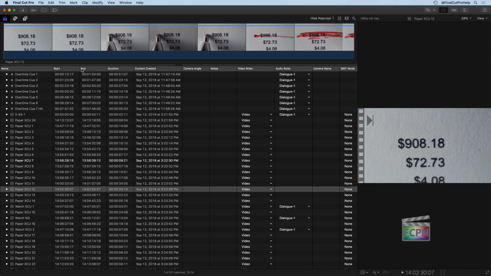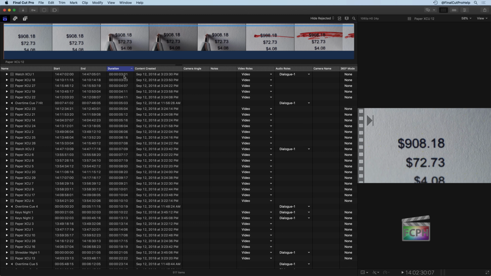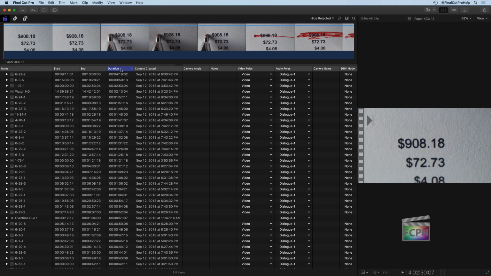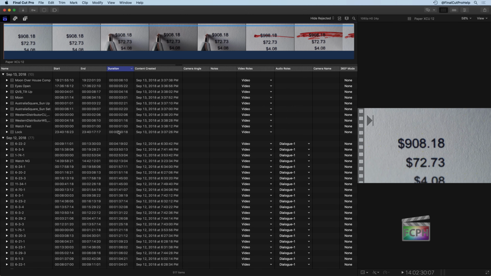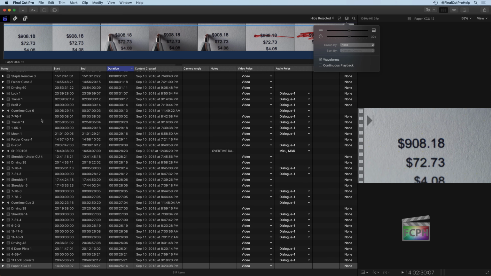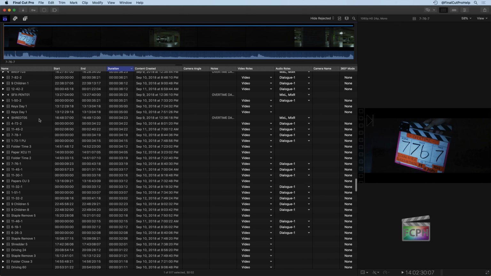You can click on any one of these columns to sort it. So if you're trying to look for the longest clip, for example, I'll click on duration. Right now it has the shortest clip at the top. I'll click it again, and now we see the longest clips up at the top. They're still grouped right now based on date imported. So just like the other view, you could go up here and instead of content created, I click on none, and then they're not grouped. It's just every single clip is listed.